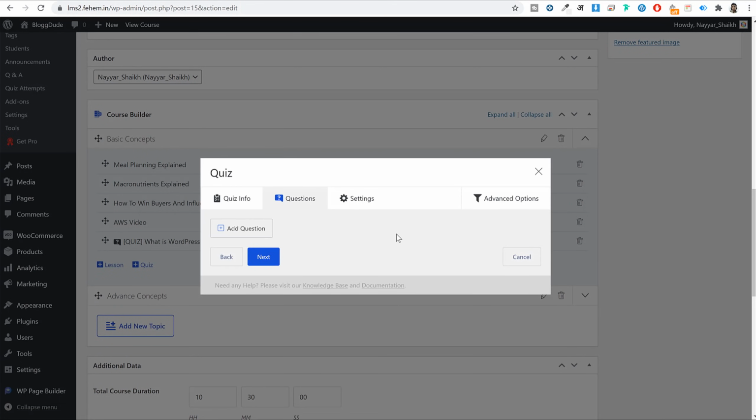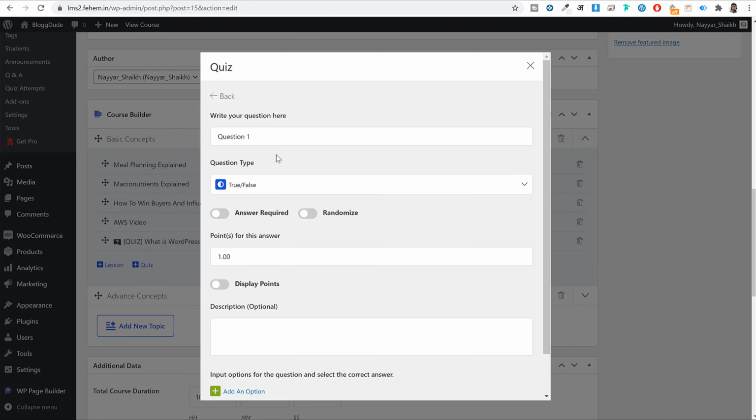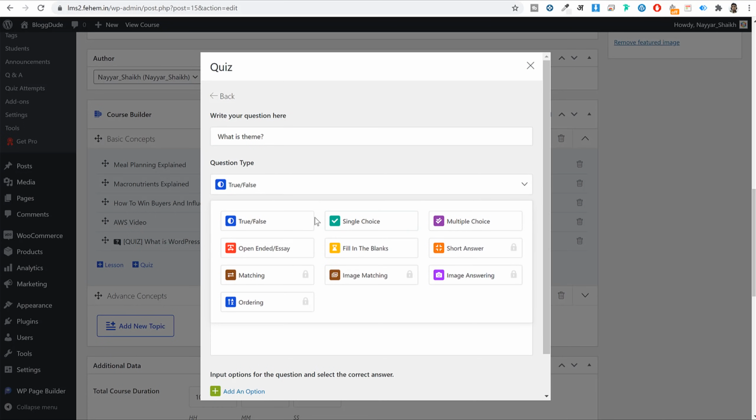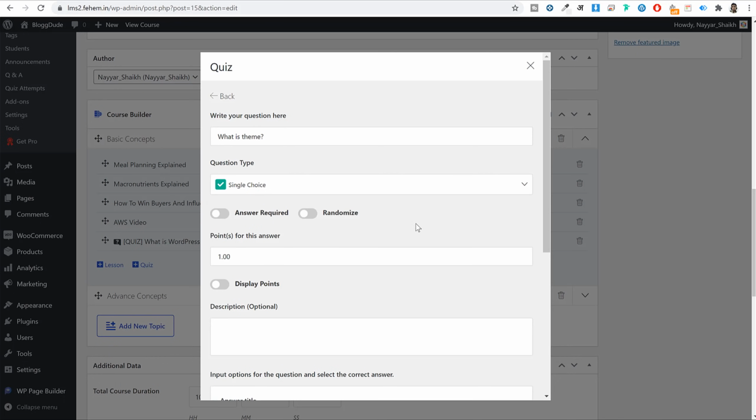In the next step, you can add the question. So the first question is, what is a theme? Whether it's a true or false question, single choice, multiple choice, open-ended, or fill in the blanks. Some more question types or quiz types are available, but those are in the premium version, the pro version. In the free version, you can see these 5 types are available. I'll select the single choice option.